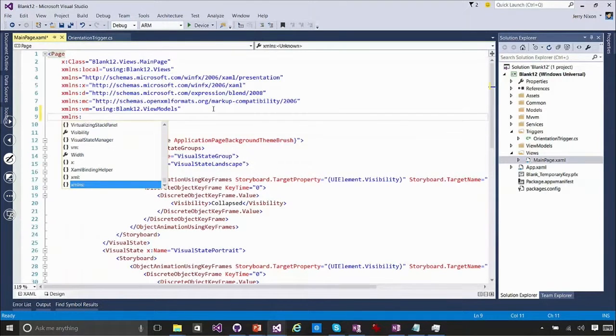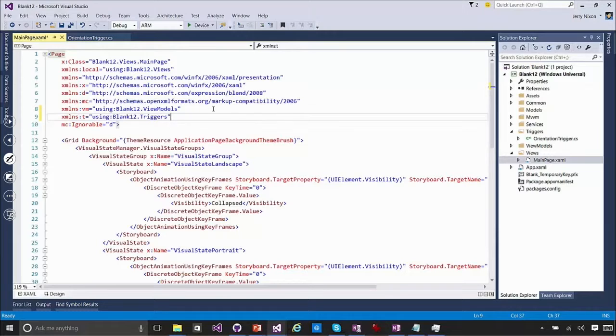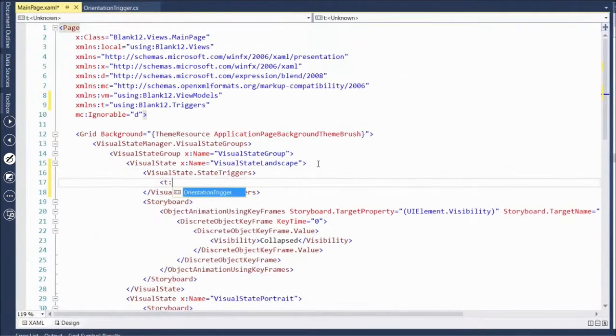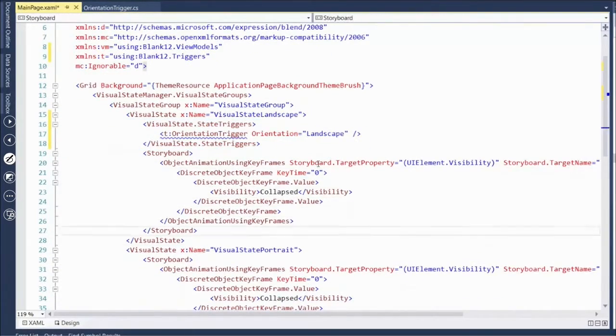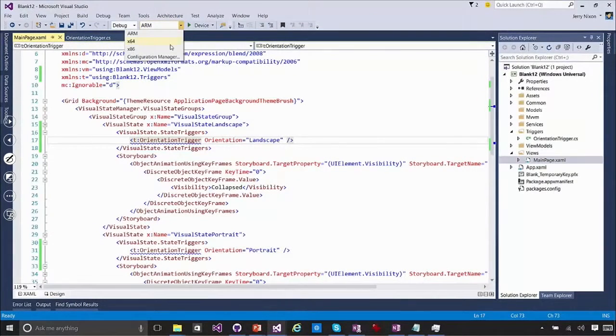I'm sure I would. All right, I'm going to need a reference to my trigger, so let me make a quick namespace reference up here. We'll make it T that goes to triggers. And then, almost identically to how we did state triggers before, only I'll add my trigger instead. So this first one is Visual State Landscape. I'll set that custom property I created called orientation to landscape, and then to portrait for the other. That's it. That's all there was to it. All I'm doing is calling set active, and as soon as set active is called, it's ready to go.